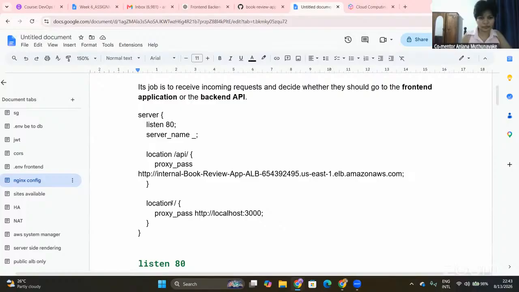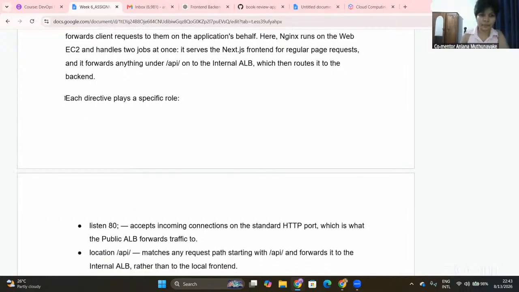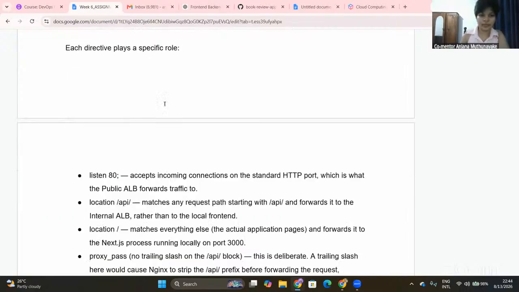Okay. If it is coming to slash, it is passed into localhost 3000. Okay. This part is done. It serves the Next.js frontend for regular page requests and it forwards anything under slash API onto the internal ALB, which then routes it to the backend. I have explained it. And each directive plays a specific role.